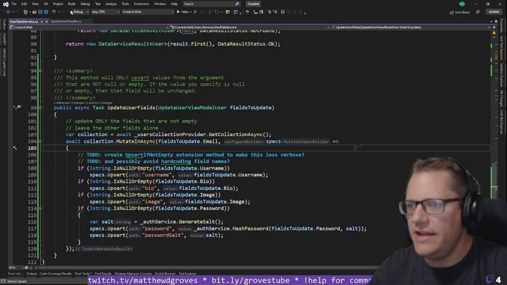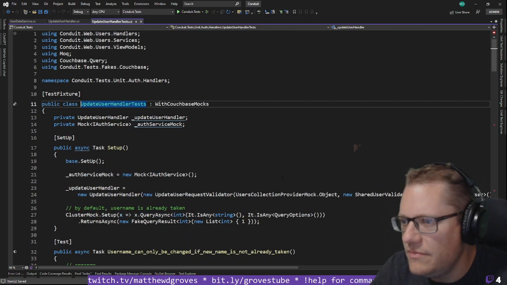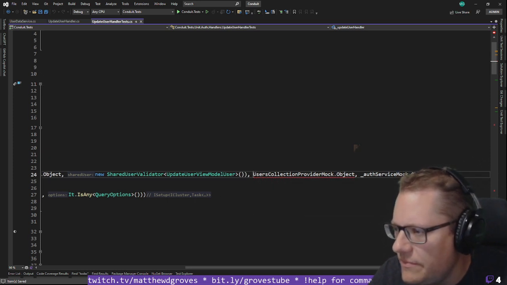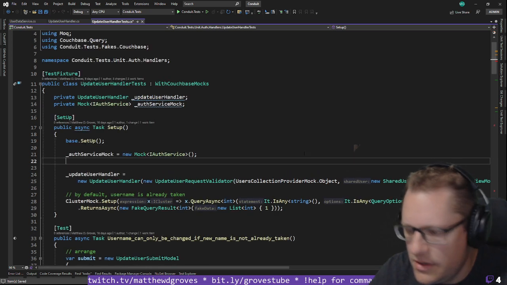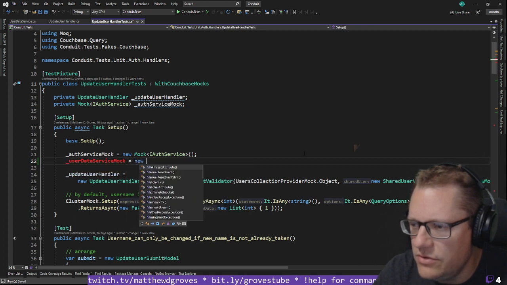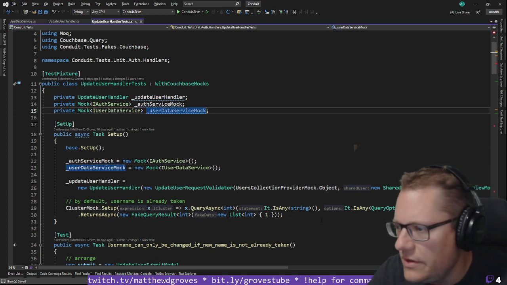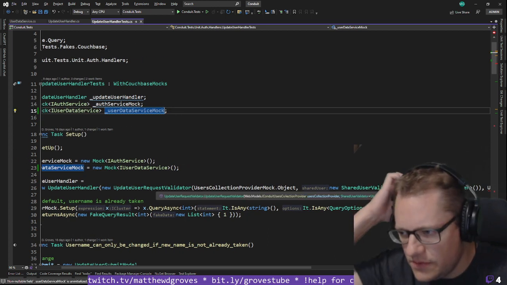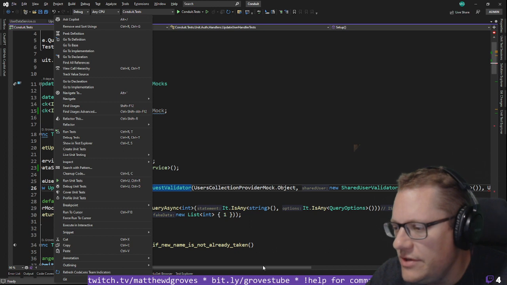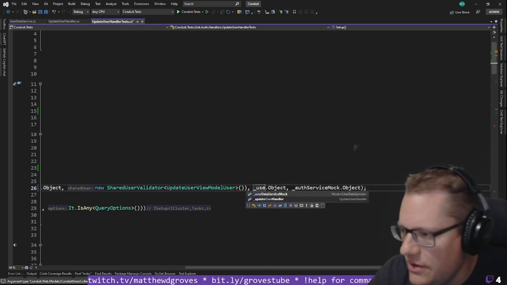All right. Okay. Let's go ahead and run the tests. Update user, and probably not run them, they're probably not going to compile. Yep. So this needs to be, first of all, user data service mock equals new mock of I user data service. Yes, very exciting mock. Okay. Update user request file. We need to do the same thing there, but we'll come to that in a second. This was mock.